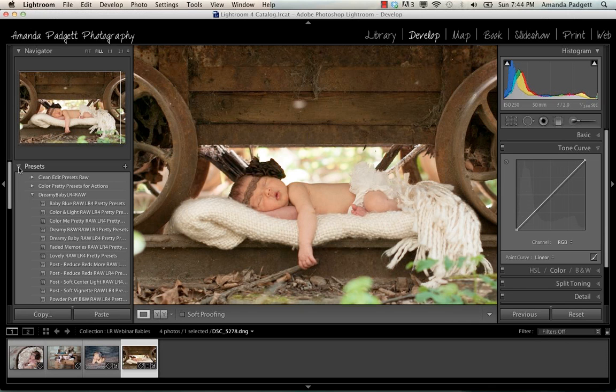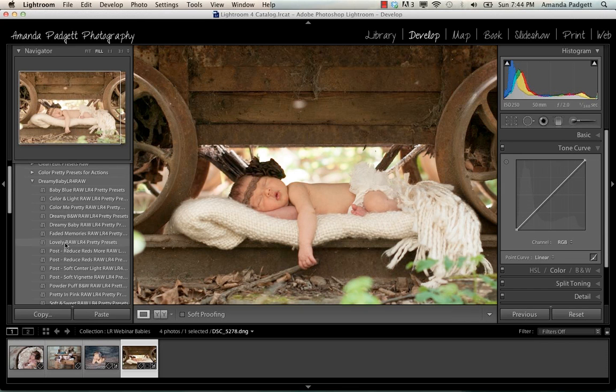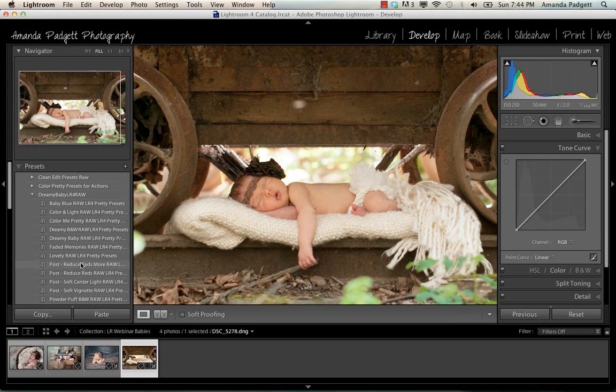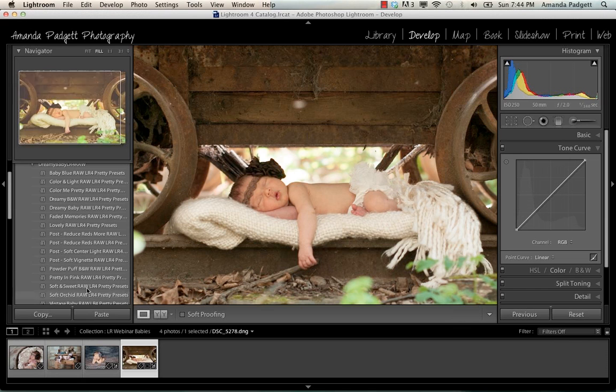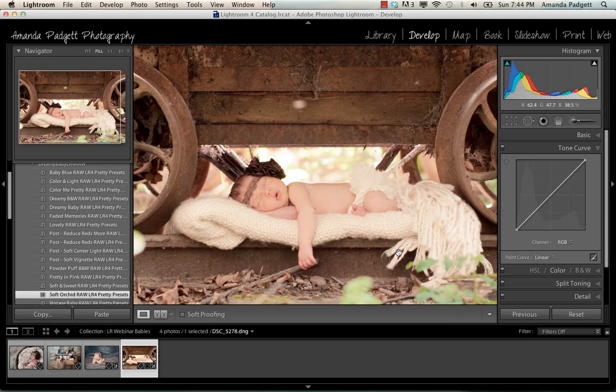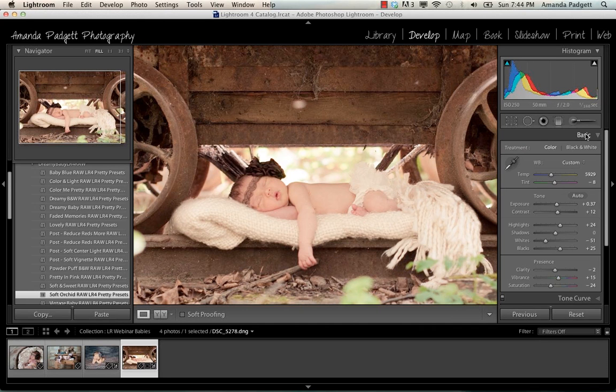So what I'm gonna do is, because this one doesn't need much really, maybe brighten the face and a little bit of the red right there and smooth out the skin a little bit, I'm gonna start with a preset. These baby presets really are good. And I think I used Soft Orchid with it. There we go. I think I like that.